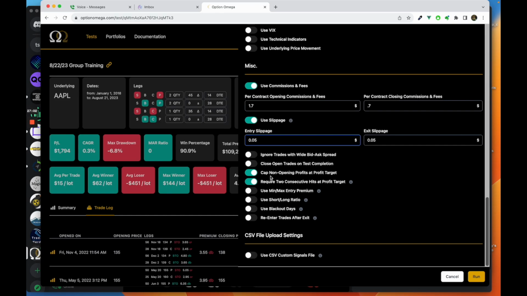Cap non-opening profits at profit target. Basically, we're saying you might in real life get a better fill. You might get more profit than you wanted in an interesting market. Let's not take that for granted. Let's assume that we're only going to get profit of what our profit target was, in this case 10%. This is the main one. This is my favorite one.